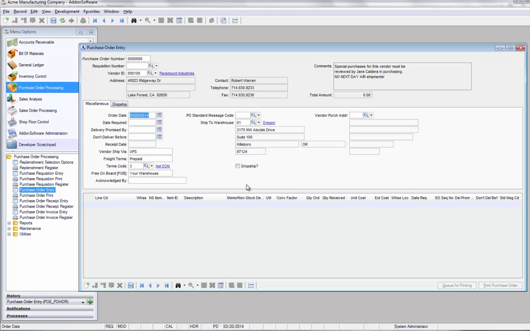Provide the vendor. Now, a lot of this information will be filled out for us at that point, and this information is coming from, for the most part, the vendor's information. The order date will default to the system date, and I can also supply other dates here: date required, promised by, don't deliver before. All of these dates would then be the defaults, but could be overridden as we enter the individual lines. We'll just leave this as it is for now, and we'll move down into our detail grid where we can purchase our individual line items.